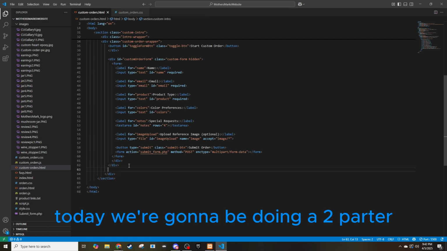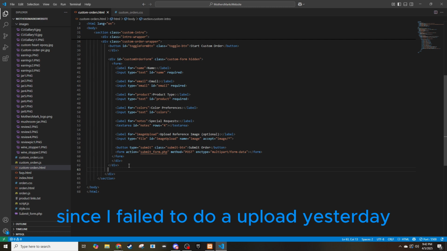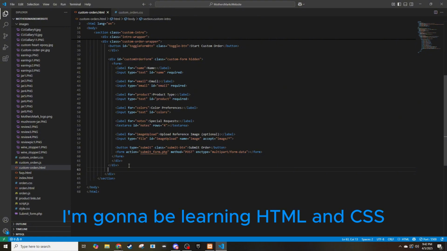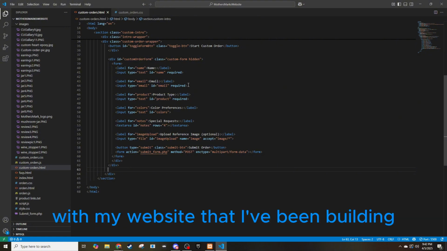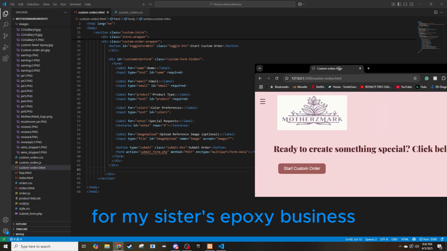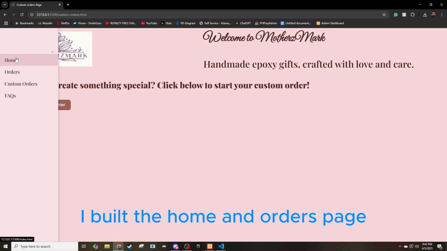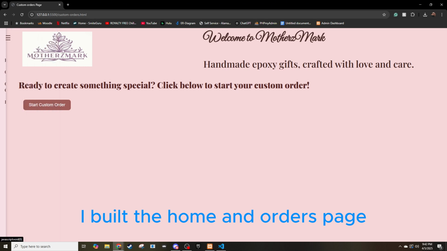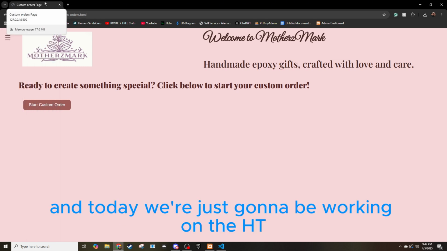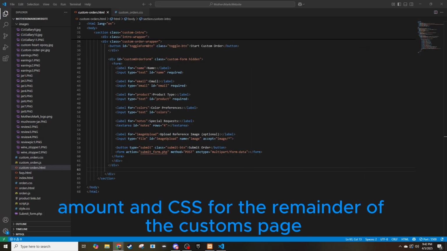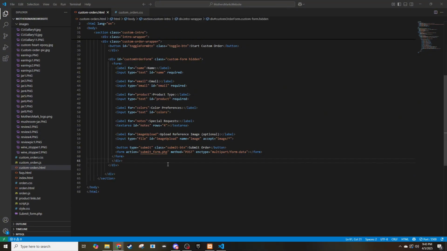Today we're going to be doing a two-parter since I failed to do an upload yesterday. I'm going to be learning HTML and CSS with my website that I've been building for my sister's epoxy business. This is what I got so far for the customs page. I built the home and orders page, and today we're just going to be working on the HTML and CSS for the remainder of the customs page.